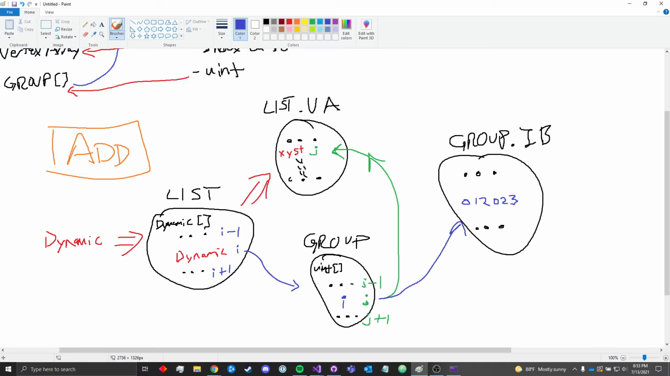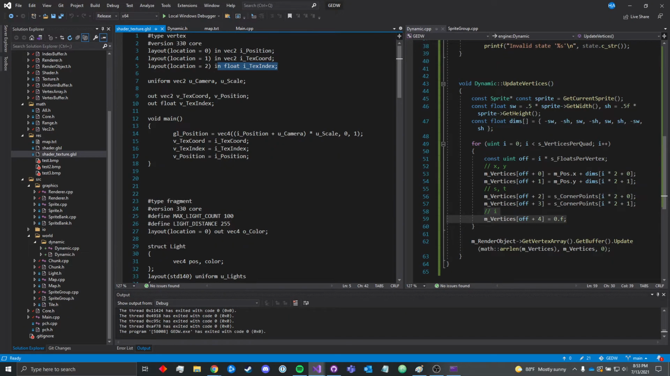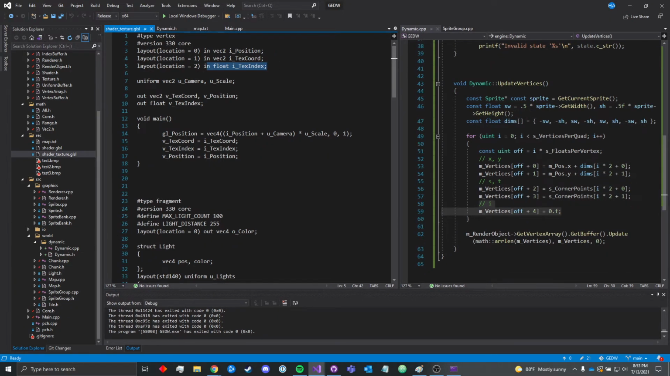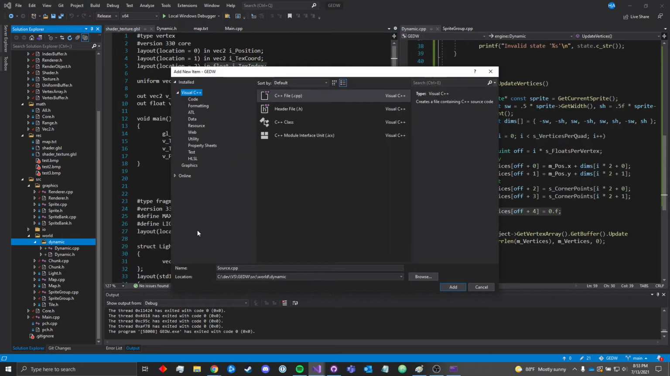Okay, so we'll leave that. I'll probably just do a quick recap of that next time when we start. But we can actually do a little bit of groundwork up front here. I'll add a new class in our dynamic folder here called an indexed list.